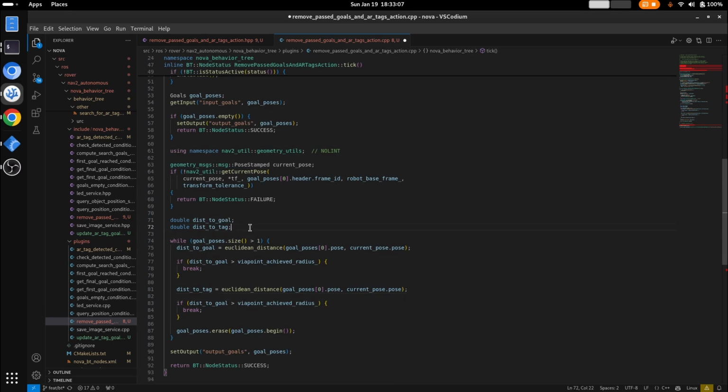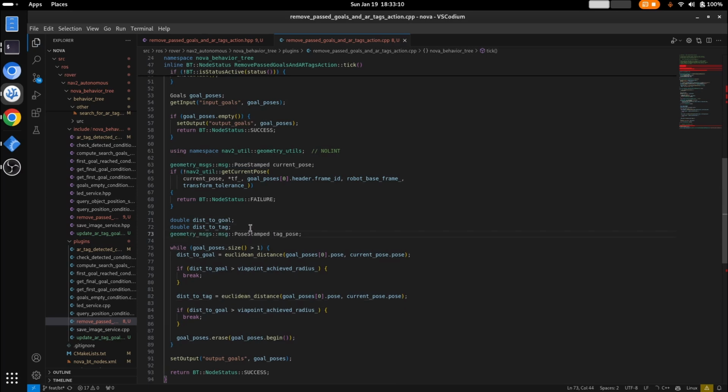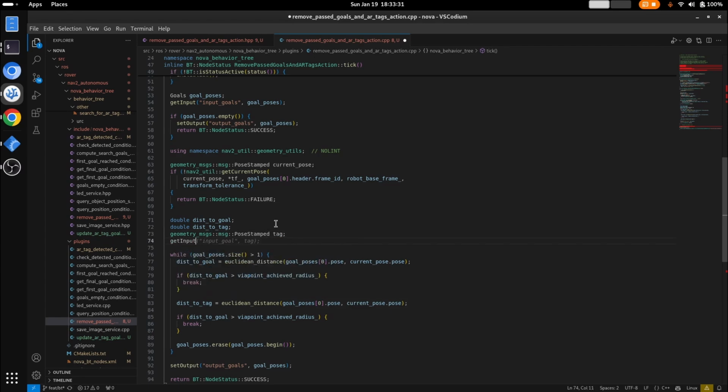Go ahead and do this. Just tag. Actually, yeah, let's do tag. Tag, and then we're going to go ahead and do get inputs. Tag, the pose, compare the distance, this is the tag, if this tag is within the tolerance.